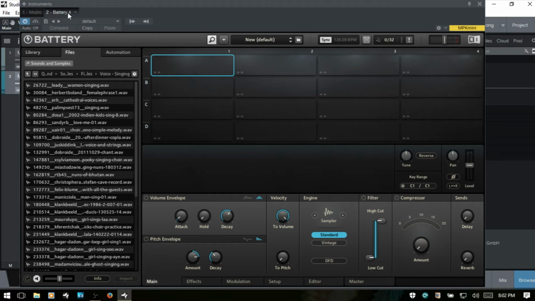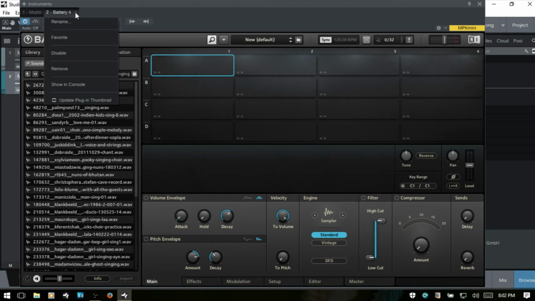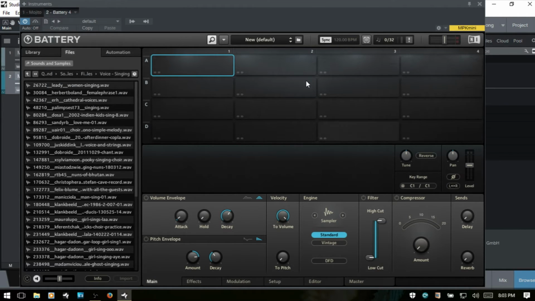If we come over to this drop-down arrow here, at the very bottom we can choose to update plugin thumbnail. Now when you're doing this, keep in mind that whatever you have showing here is going to be captured. Studio One's going to take a screenshot of this and then use that as a thumbnail.